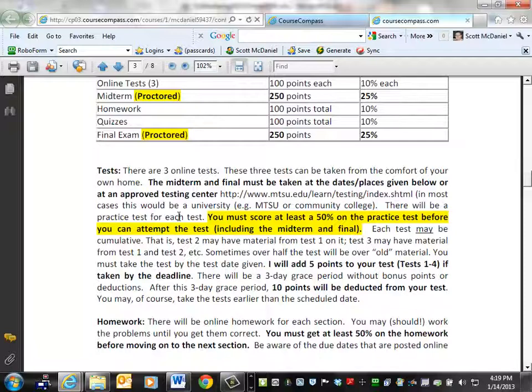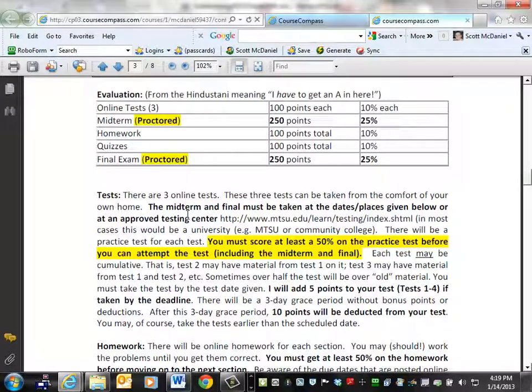Tests, there are 3 online tests. These can be taken at the comfort of your own home. You can take them wherever you want. Same with the homework and quizzes. I give a practice test before each test, including the midterm and final. You have to at least get a 50% on the practice test before you can even attempt the test. So make sure you do those practice tests.